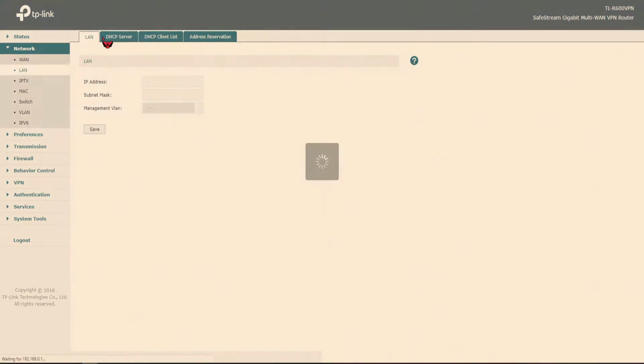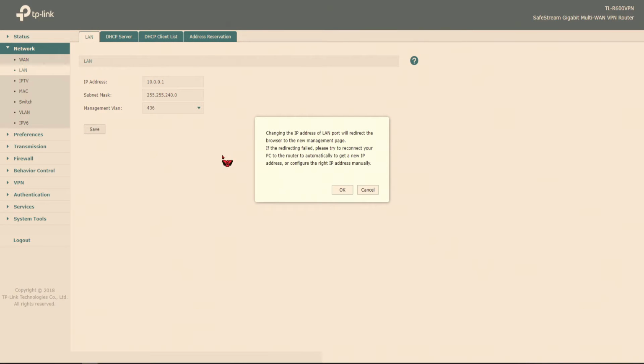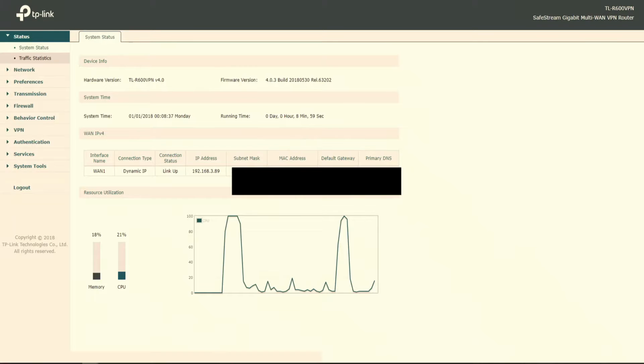Then the server. So from here, we want to change everything. Before leaving this page, we want to make sure that we save any changes made. So we go ahead and do that. And then you will have to reach the router by the proper IP address, which would be 10.0.0.1.